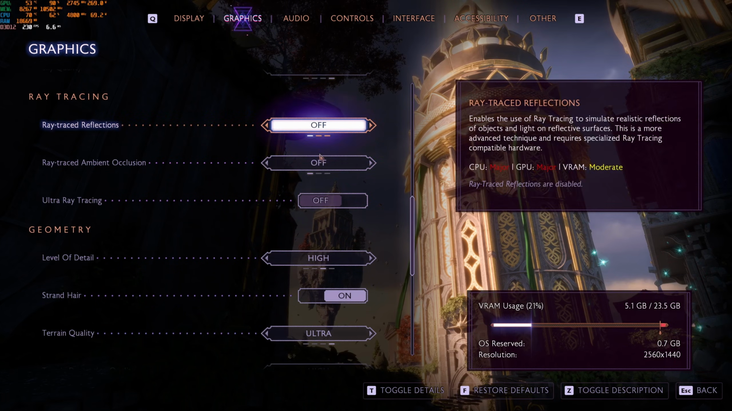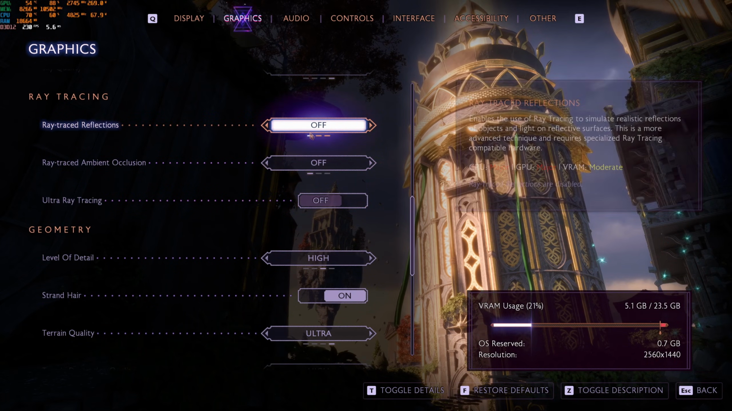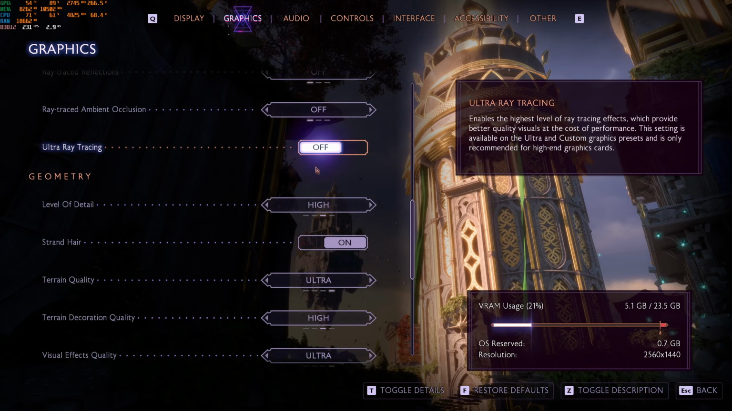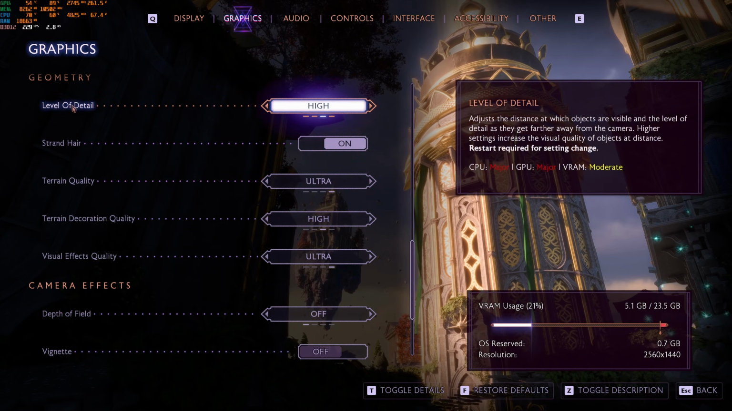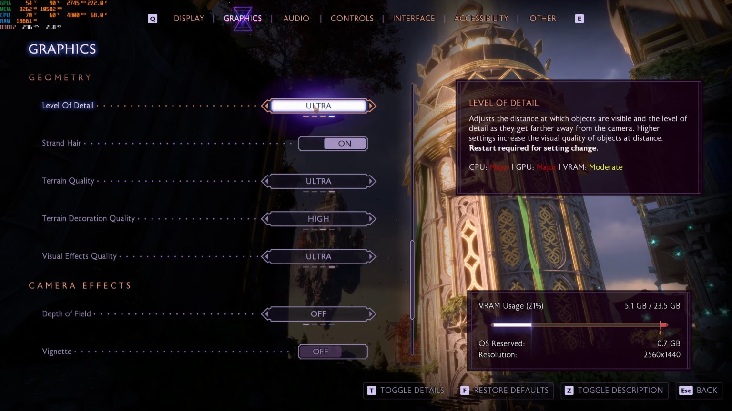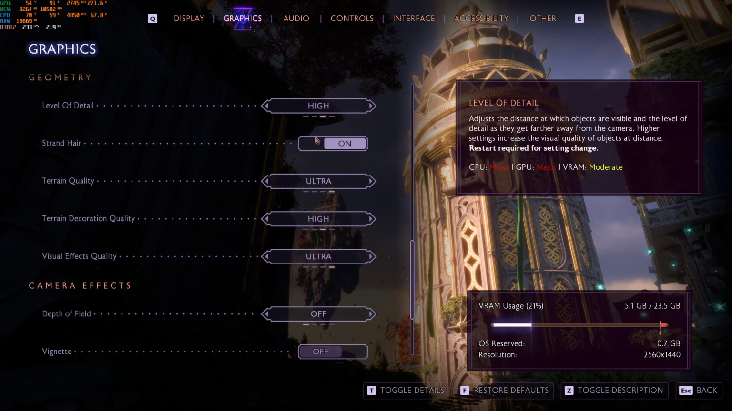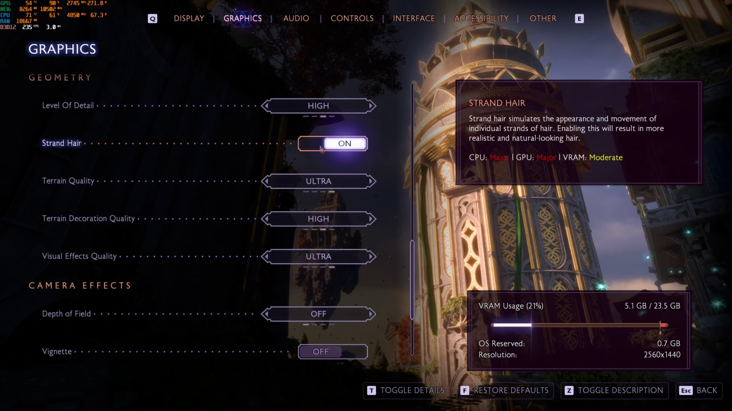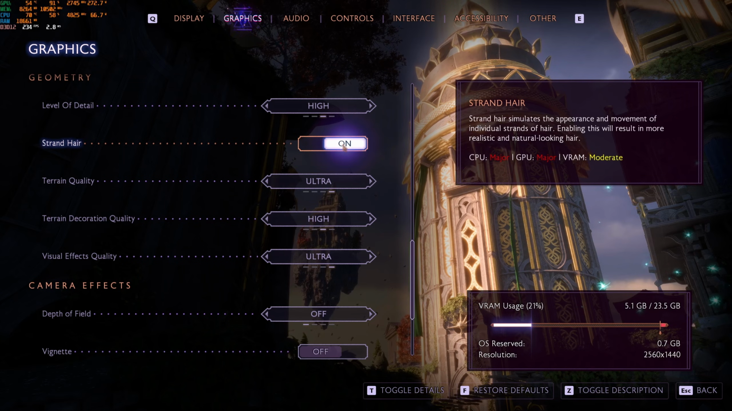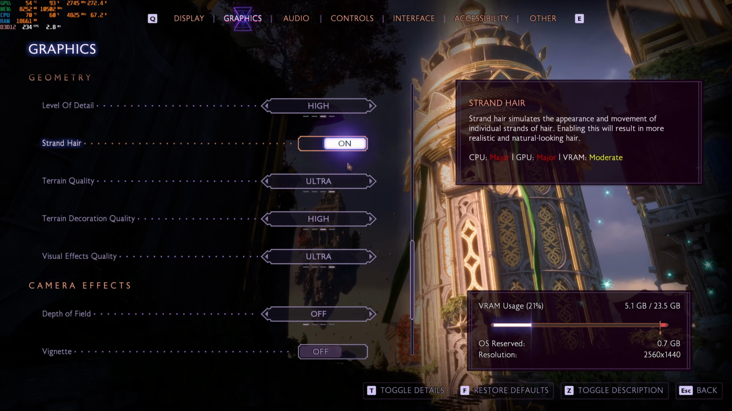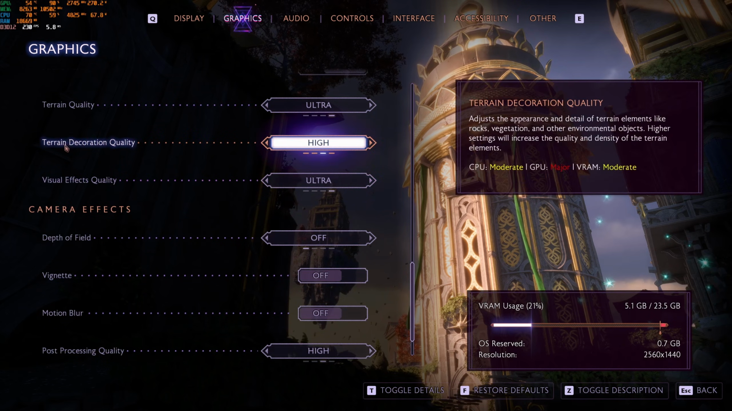For the ray tracing section, I recommend going off everywhere, as it will tank your FPS like crazy. Not a fan of it, and it's not worth it in this game. Level of detail, I recommend going with high. Ultra, you're going to lose 3%, and after that, it's like 1% for each bracket. So this one is a good one to use. Terrain air, go with on. You're going to lose like 1-2 FPS, and honestly, you're going to see a lot of noise in your air at off. So go with on with this one.